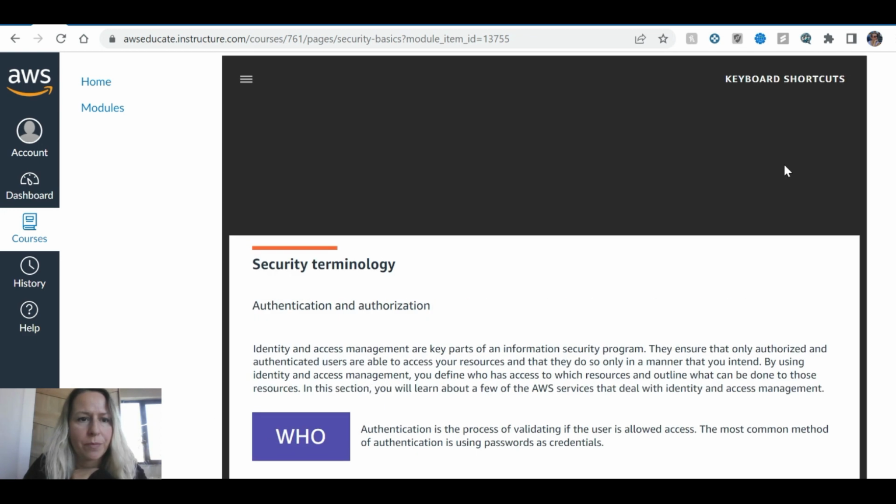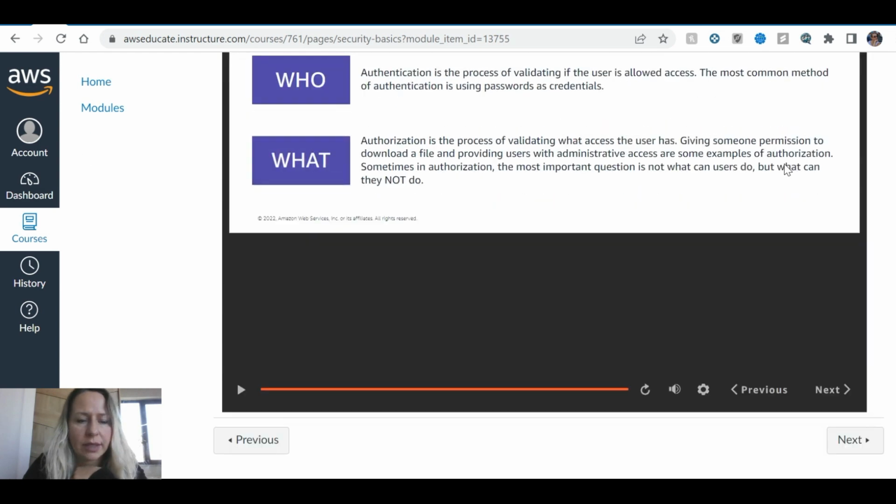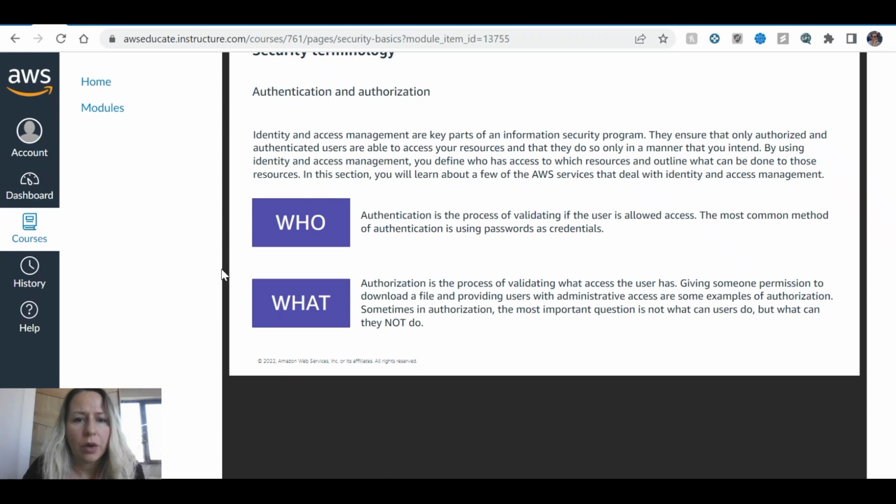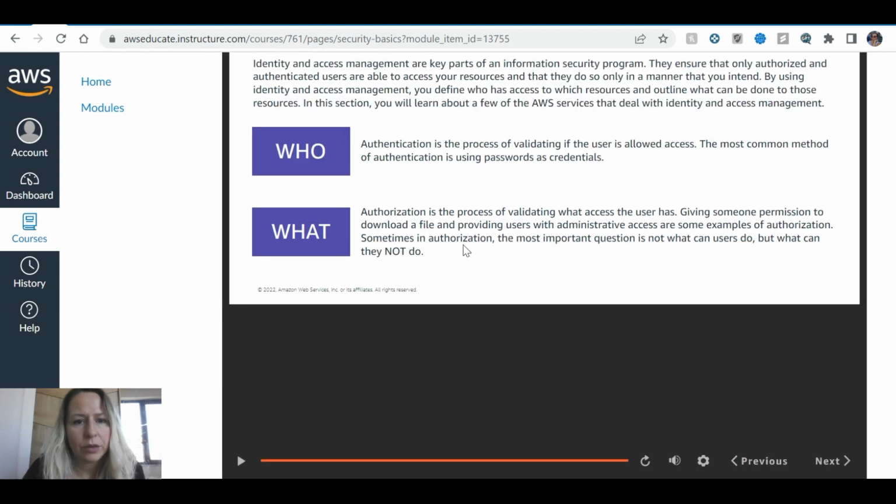Who and what. Okay, we are still in the security basics. Who? Authentication is the process of validating if the user is allowed access. The most common method of authentication is using passwords as credentials. Authorization is the process of validating the access the user has, such as giving someone permission to download a file or providing users with administrative access. Sometimes in authorization, the most important question is not what can users do, but what can they not do.